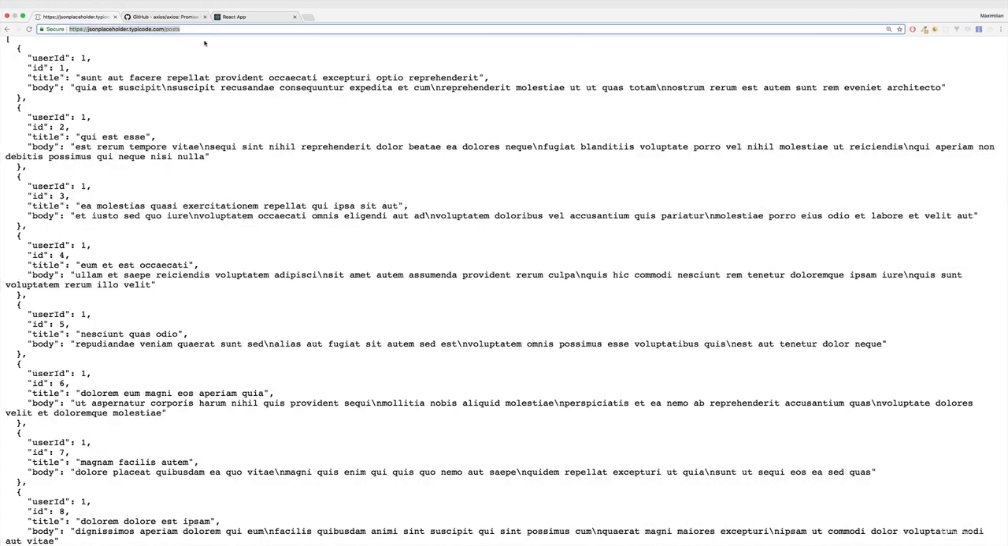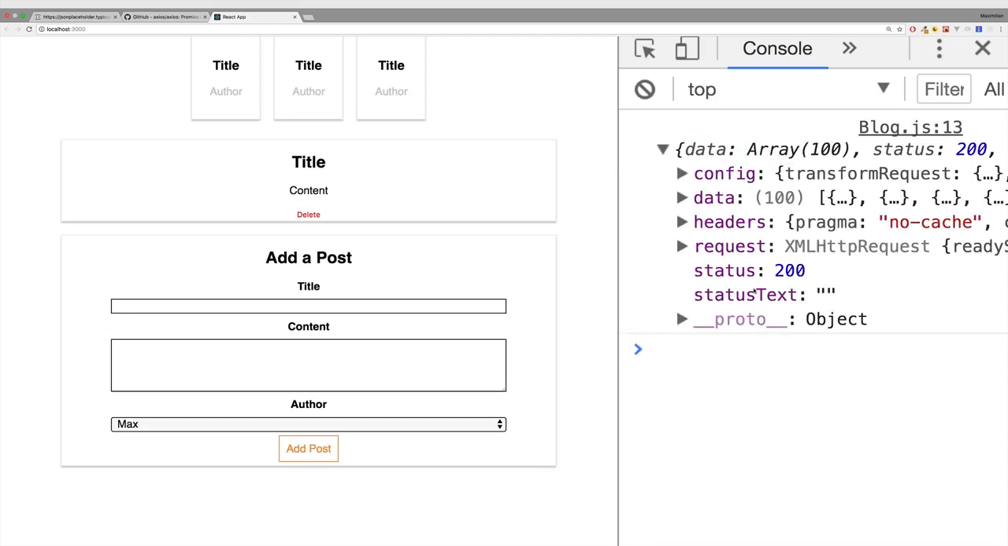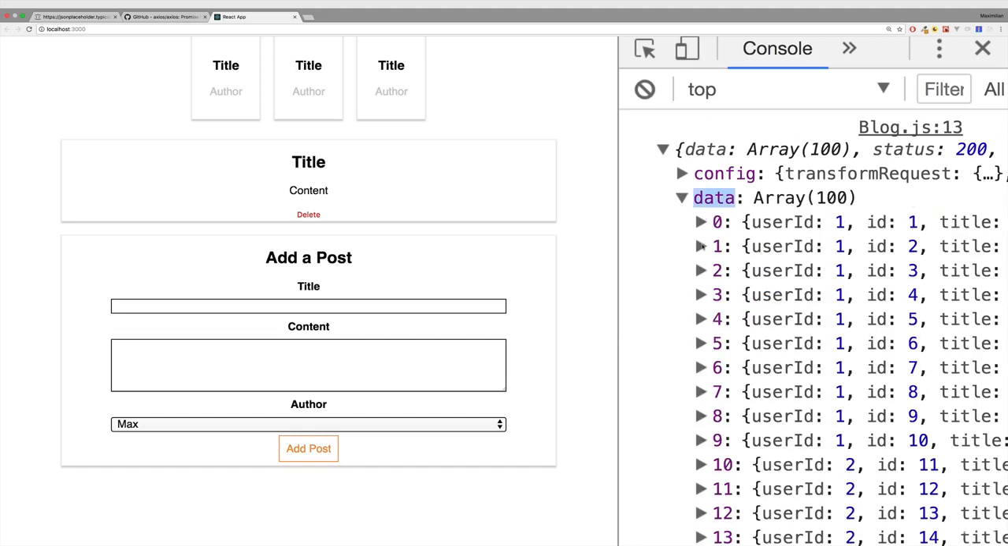I'll save this code, go back to the React application and reload the page. And we immediately see this object being printed to the console. If we expand it, we see the status code here, and all these properties here are just properties provided by the Axios package. So we got the status code 200, so it was successful. We see the request which was sent. We see the response headers, and important for us, we have the data object which contains the data returned from the server we sent the request to.